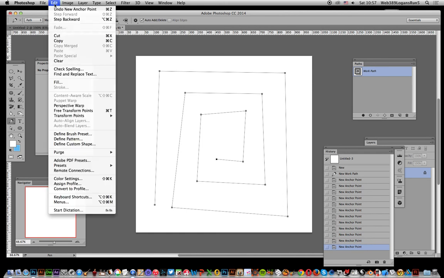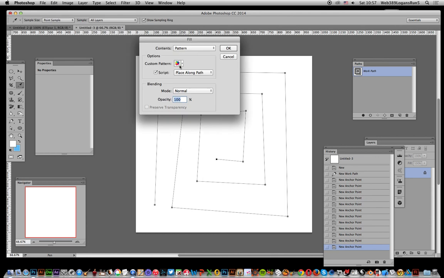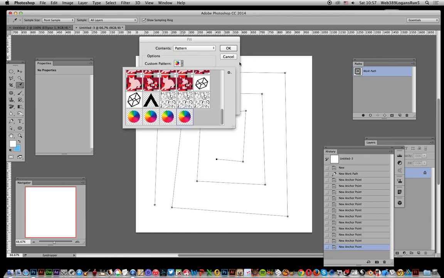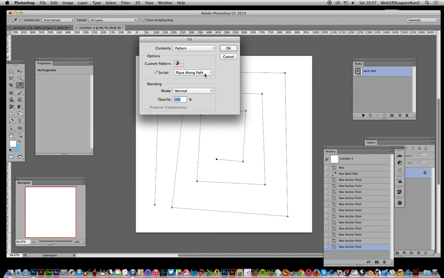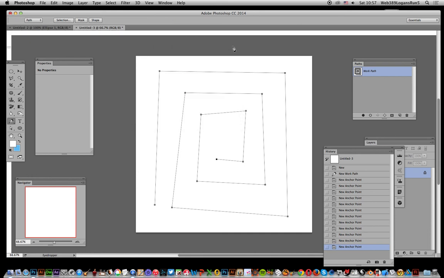You can now just go to edit and fill and select obviously pattern, custom pattern, the one that I just created just there, and script, say place along path. Click OK.